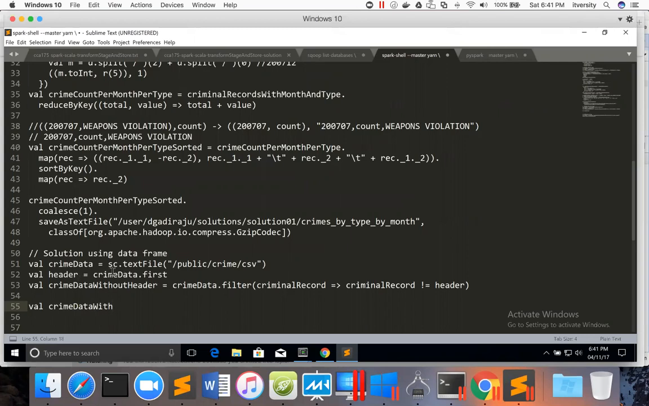Once that is done, I am converting this data into a DataFrame with the name crime data date and type df. So this is my variable name, just to make sure that I created a new variable rather than using the variable of the previous names. That being said, now I can take this crime data without header. Our input data is a string, and to convert into a DataFrame, first we have to get it into a tuple, and then we can invoke an API called toDF. That's how we can convert into a DataFrame.